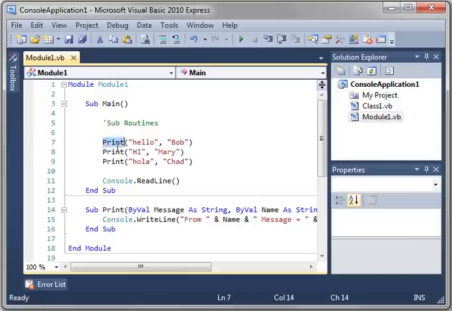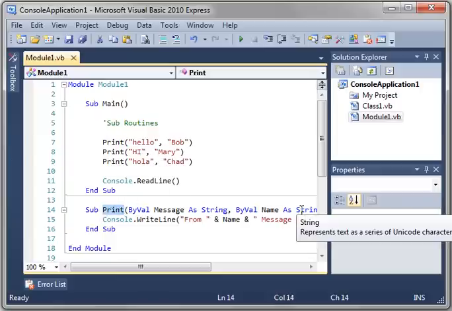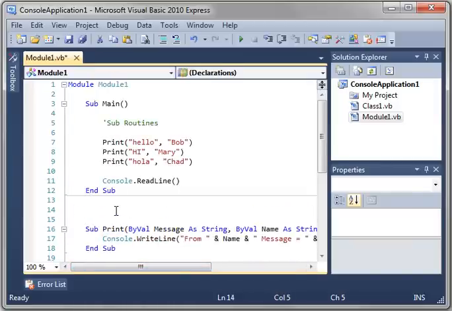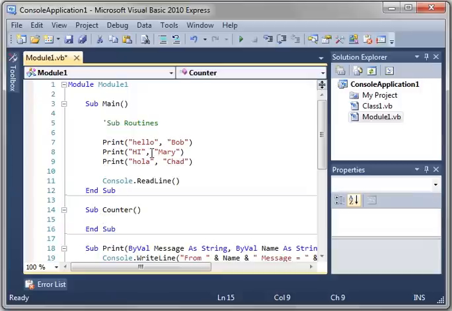Once again, let's go back through this. We're calling print, and it's executing the code inside of print. You're passing it parameters, and there's our parameter list. Let's do another one just for clarity's sake. Let's call it sub counter, give it a blank list here.